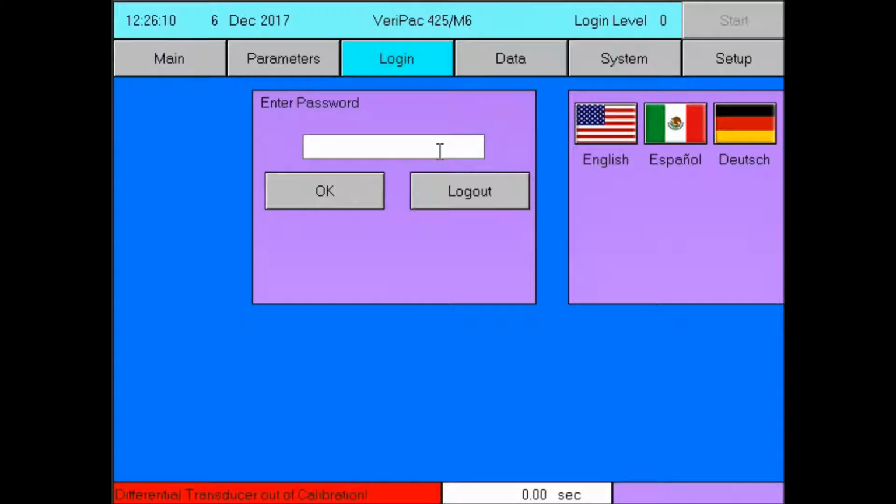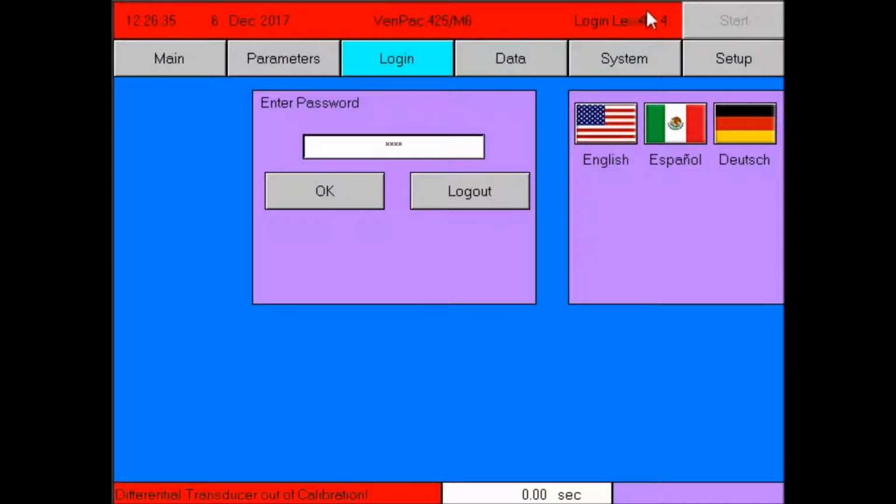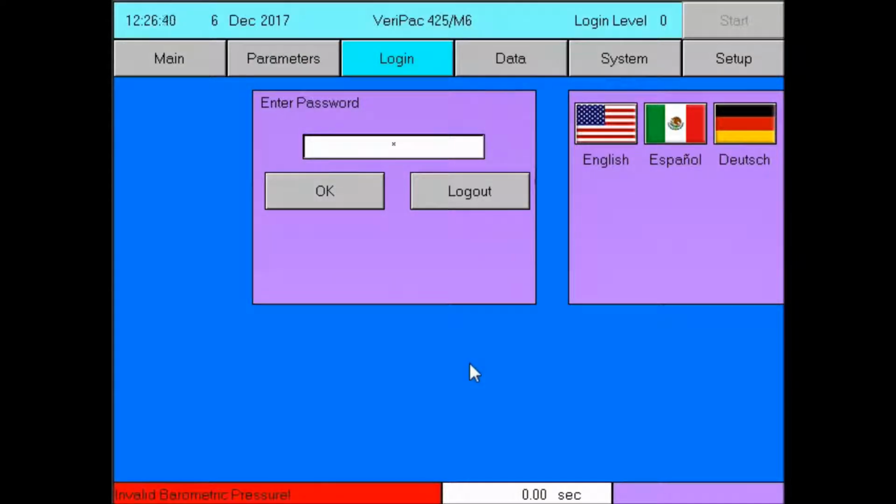Anyway, let's log in. Our default password is 1111. When we log in, we get to login level 1. The color changes to yellow, so now everybody who walks by the tester knows somebody's logged in as the supervisor. When we log out, it's login level 0, a different color. And when somebody logs in with the master password 1914, it turns red, login level 4. Other than that, I didn't really make any changes.